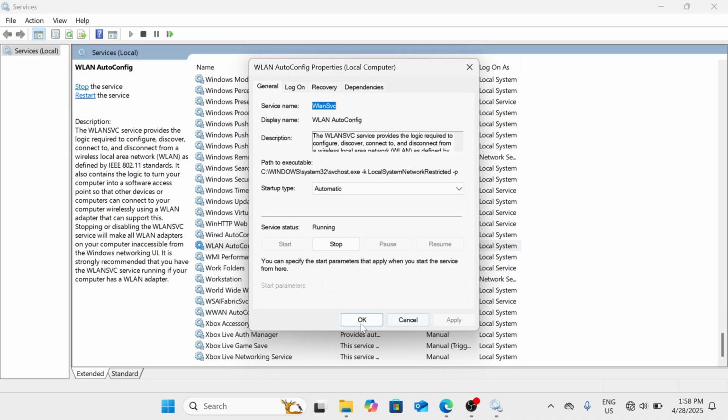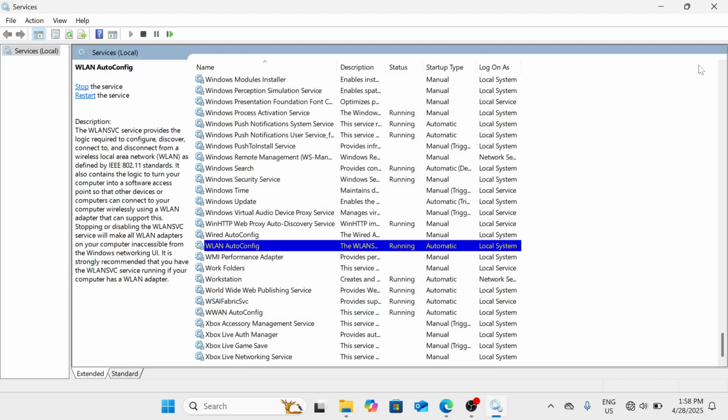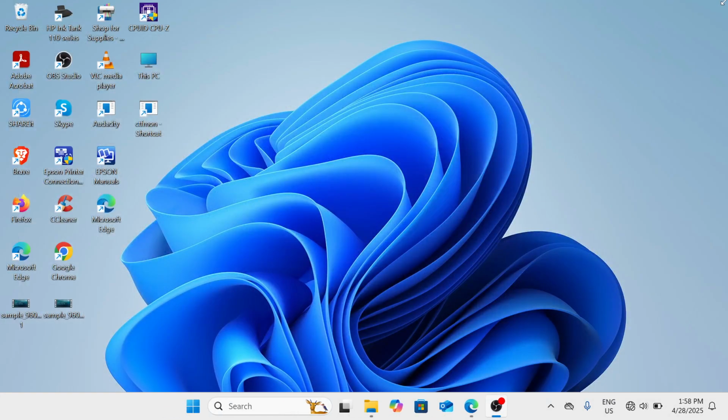The moment you have done that, please close this window, make a quick restart of your device, and check if the Wi-Fi is working. If it's still not working, then we need to update the Wi-Fi driver.